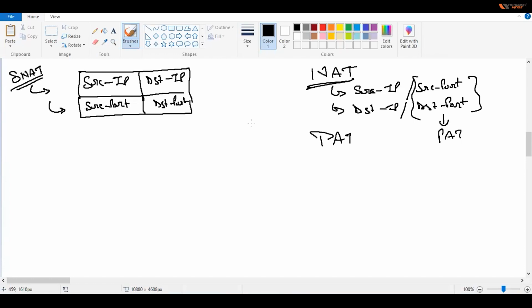But if you have configured DNAT, that means you want to modify either the destination IP or maybe the destination port. Clear? Okay. Now, I said that we do not do any configuration. We will not do any configuration to handle source port translation. No config is needed.